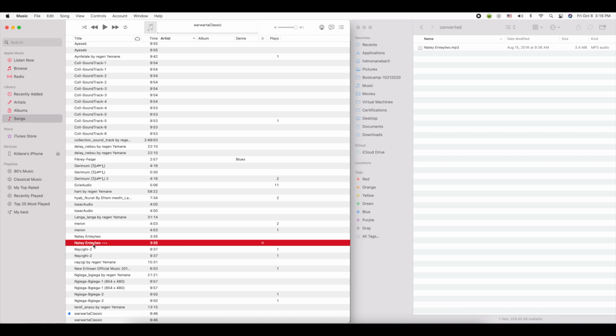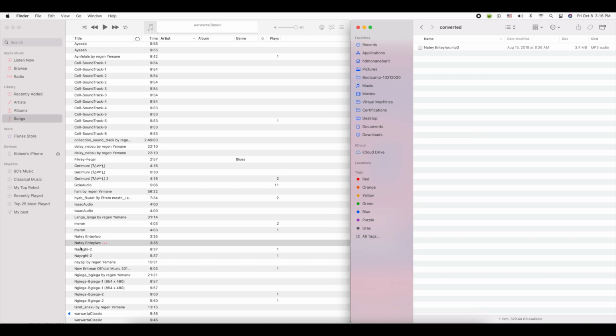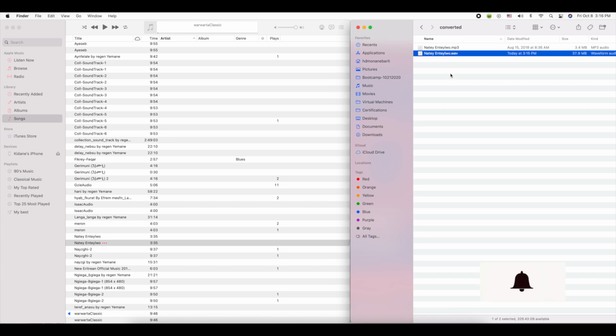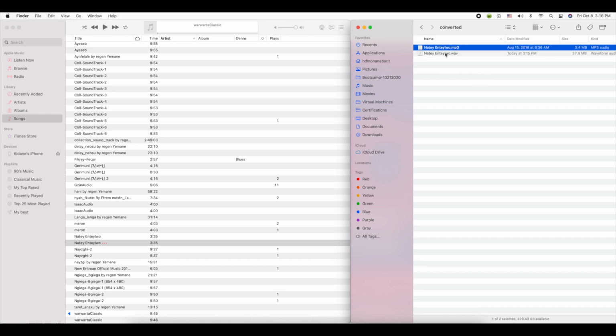I can transport it out to another location so that I can easily find it, which means I can bring it here as well into my folder. So what I'm going to do is drag it out. See here, I'm going to bring it here. So you see, the file is also copied into my Finder. The old one is here and the new converted file is also here.